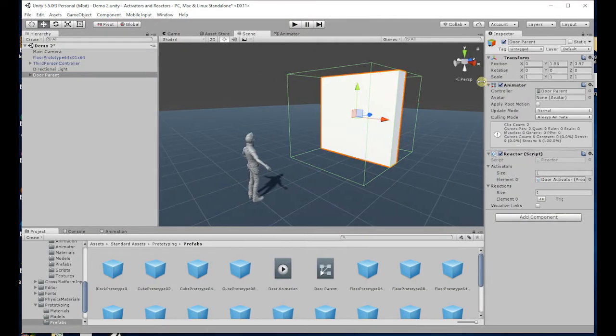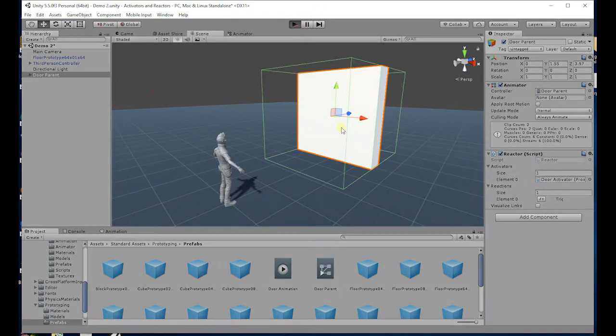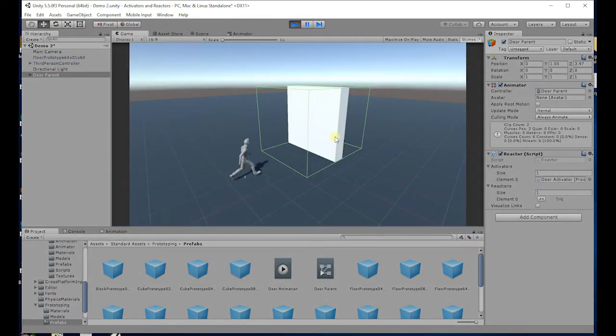Hey guys, I just wanted to show off a few things with my Activators and Reactors package that I've been working on. This package is mainly meant as a tool for non-coders who need to implement their animation functionality and don't want to mess with any code.